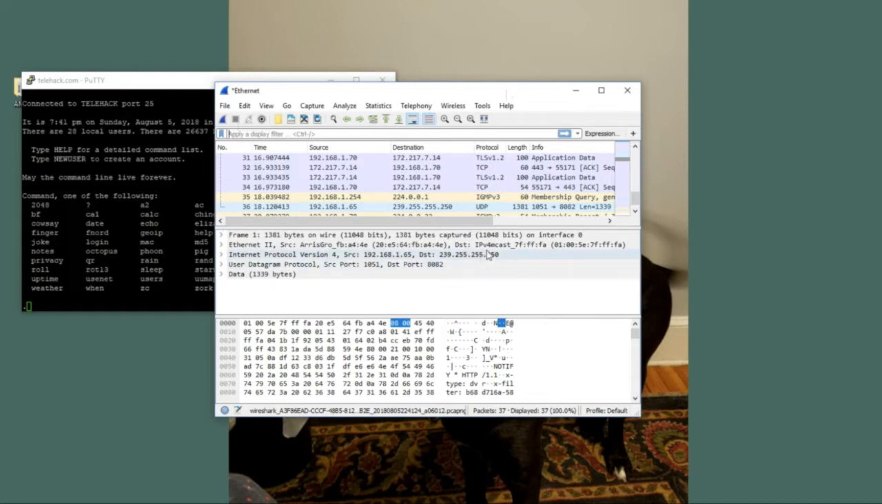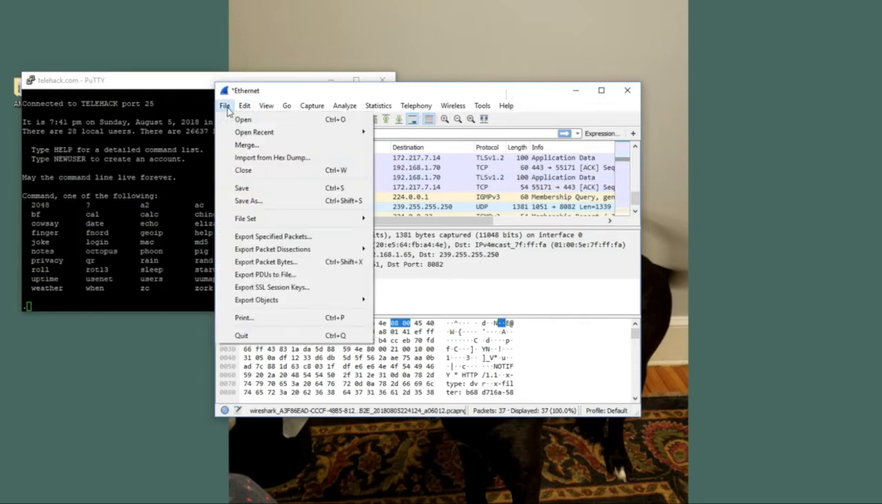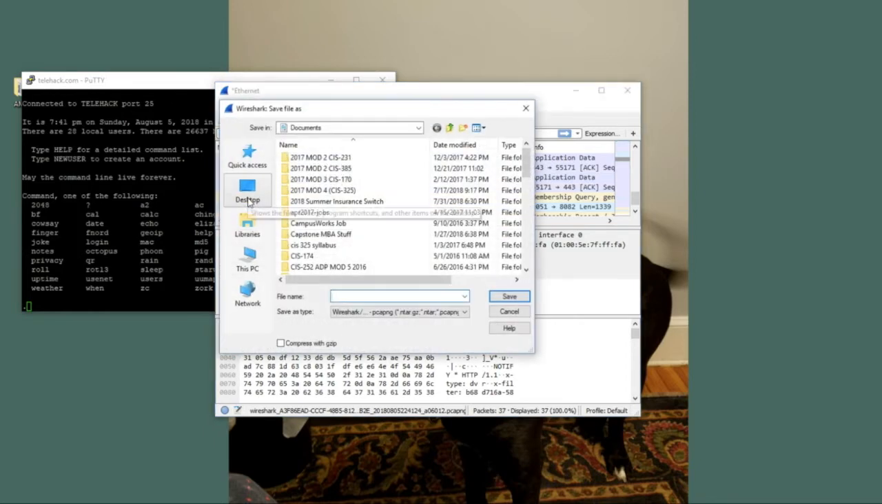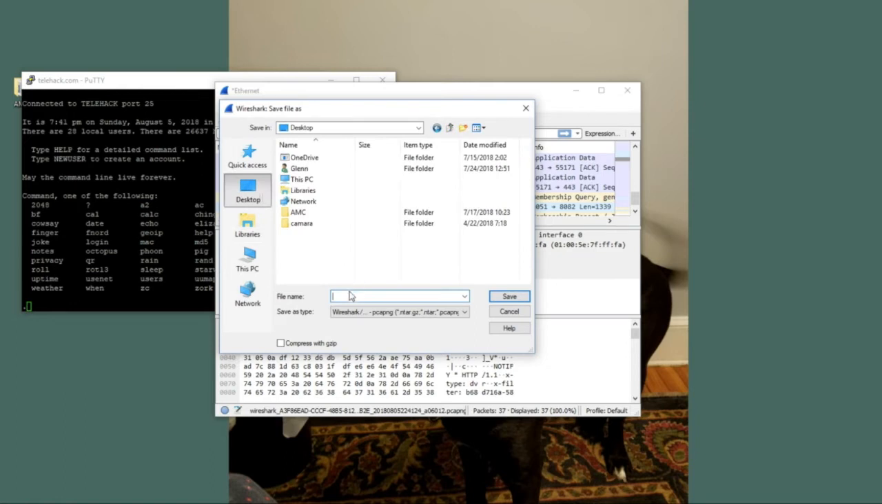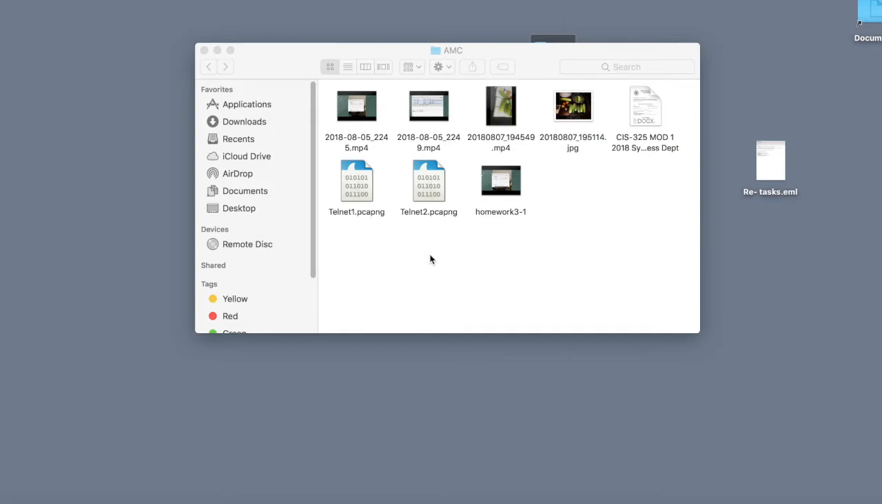In the center here notice we have different layers. We have layer 1 through 4 in this case. And now we just need to pick a file name. We'll call it telnet 1. That's perfect. So in the first part of the video, I showed you how we made and saved the telnet 1 pcap.ng file.